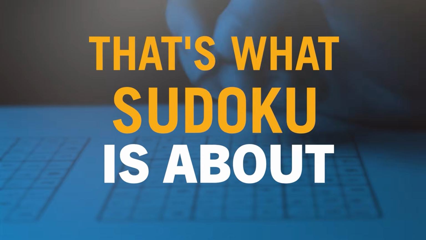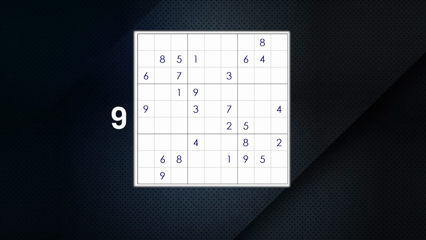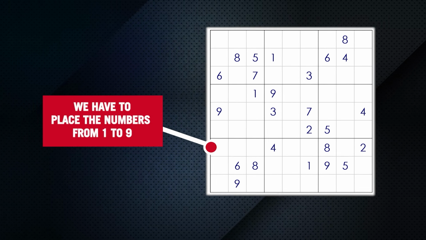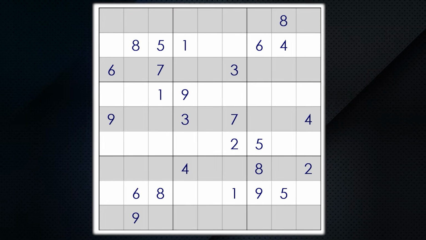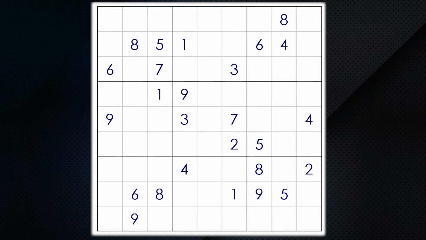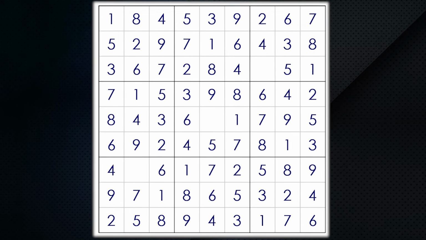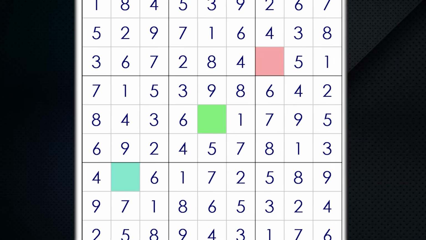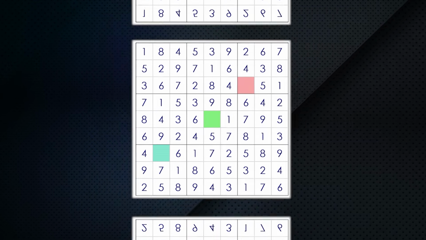That's what Sudoku is all about. We're initially going to be given a 9x9 grid with lots of blank spaces, and we have to manage to fit the numbers 1 through 9 without repeating themselves in all the rows, columns, and boxes. But going back to the initial Sudoku, if we manage to correctly place those 3 missing numbers, then we'll have finished it. And to do that, we're going to learn the first technique, the full house.